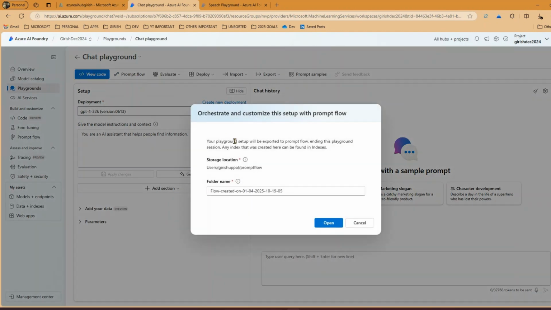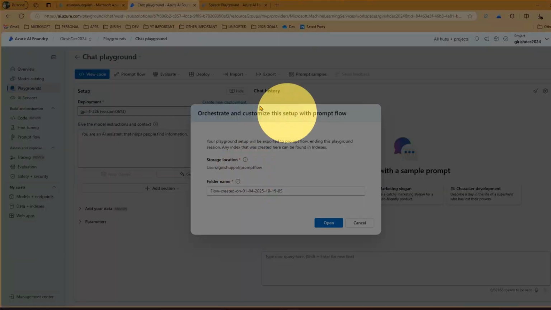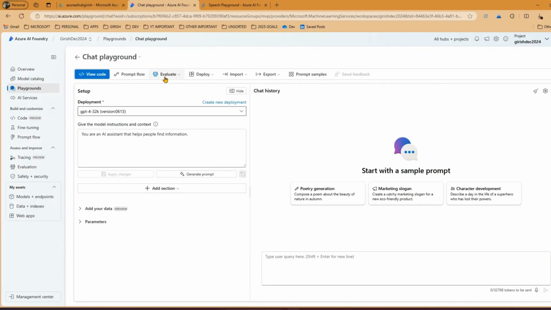Then we have prompt flow. You can create a prompt flow, and orchestrate and customize the setup with it. For that, you first need to create a folder, and once you create that folder, you can define your own prompt flow. Basically, if you want to consume some third-party service, pass it on to the model, and then get the response back from the model.